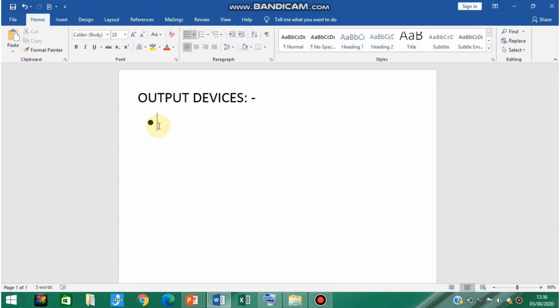For example, output devices, monitor. Next, see, while we type our next item, the bullet automatically comes in our list. Next, suppose printer. In this way we can insert the bullets while we type our list. When we press enter, the bullet automatically gets added. Speakers. So this is the way to add bullets to our list.